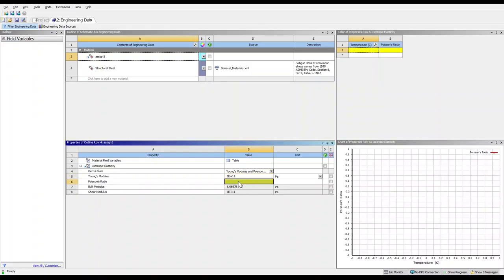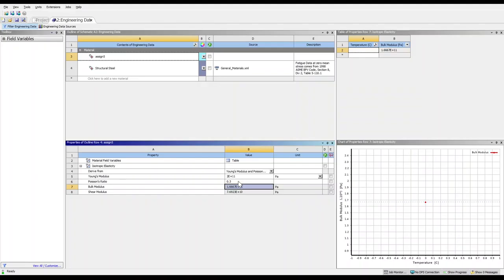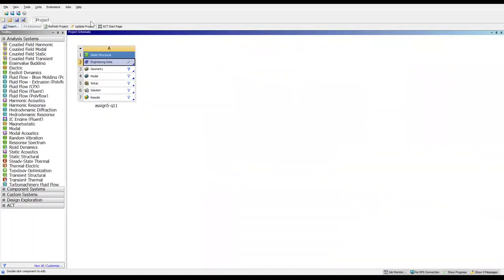Then click the Poisson ratio. The general Poisson ratio is 0.3. It is not stated in the question, but this is a very general value, which is 0.3, and enter. So that's it. We have defined the two values which are needed, Young's modulus and Poisson ratio. Once we are done, there are no more yellow highlighted boxes. So what we can do is just close the engineering data.